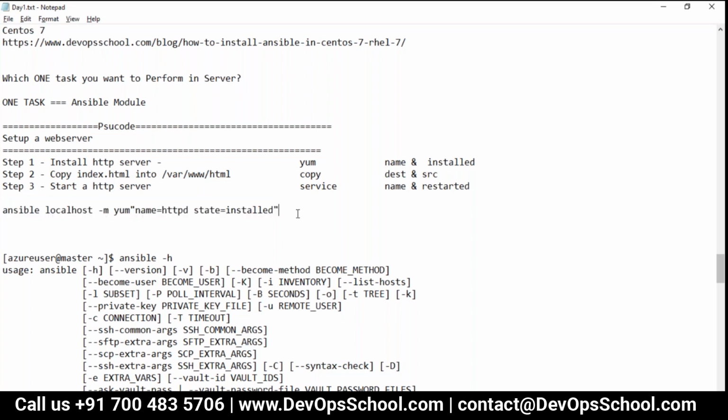So the same way, I will write a second ad hoc command. What do you want? Copy. So the copy module. What are the parameters? Dest and source. What is the source? The source is index.html from the current location. Where should it store? It should store in the destination. Dest. Understand that? Okay. Simple.